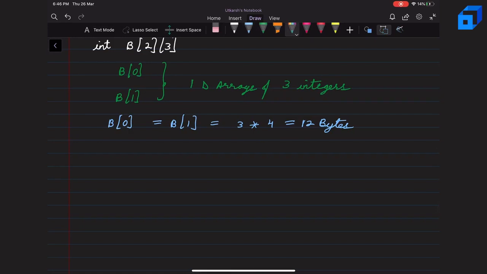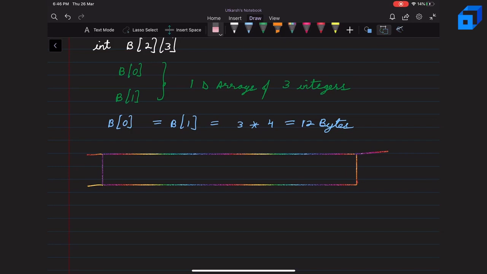Now let's try to draw the memory allocation of the two-dimensional array. Let's say this is the memory block, extending left and right, and let's say it is starting from address 400. Each block is again representing 4 bytes of memory, because 4 is the size of an integer. The starting of this block will be address 412, this block 416, this block 420, and so on, it will continue.